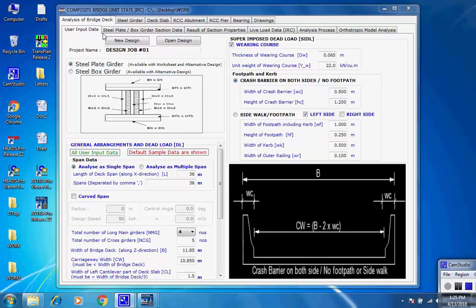Step 4, under the tab Analysis of Bridge Deck there are 4 more tabs. The tab User Input Data is opened with various default data. In authorized version of ASTRA Pro, user may change the data as desired. The various data are related to dead load or fixed load, DL, superimposed dead load, SIDL, for loads by wearing course, parapet wall, crash barrier, and footpath or sidewalk.